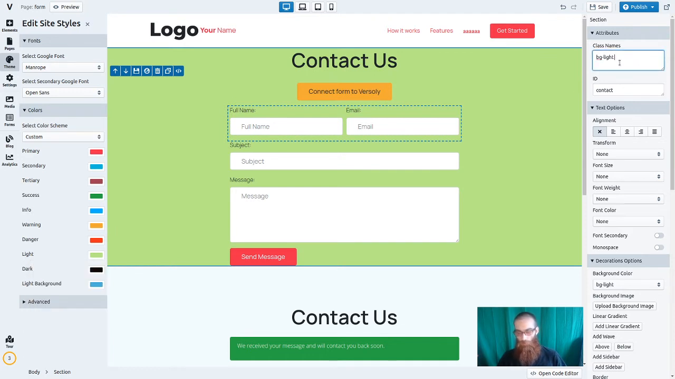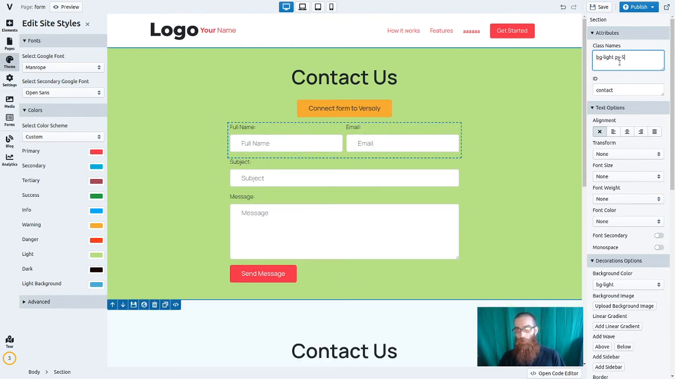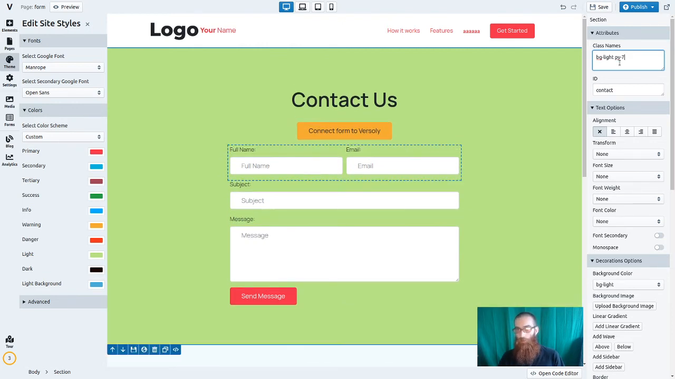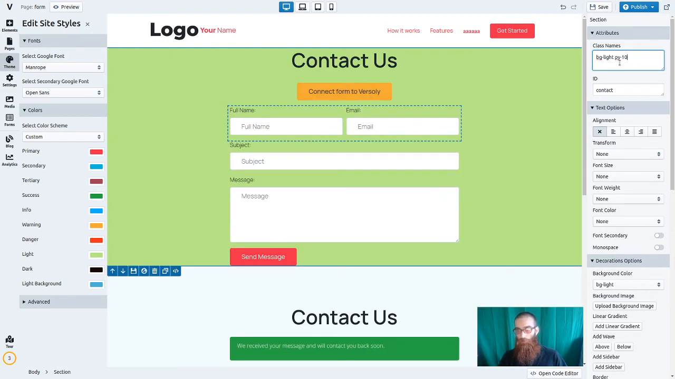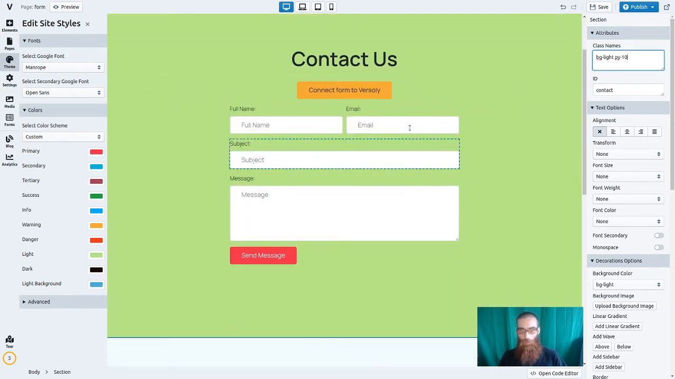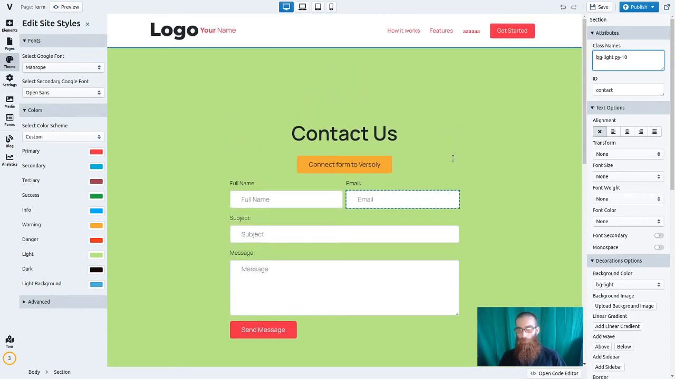And then what else we did was padding. Bootstrap only goes up to 5, so I added up to 7. But some customers wanted more, so we go all the way up to 10 now, I believe. Yeah, so we go all the way up to 10, and that will make it a bit easier to build more custom stuff.